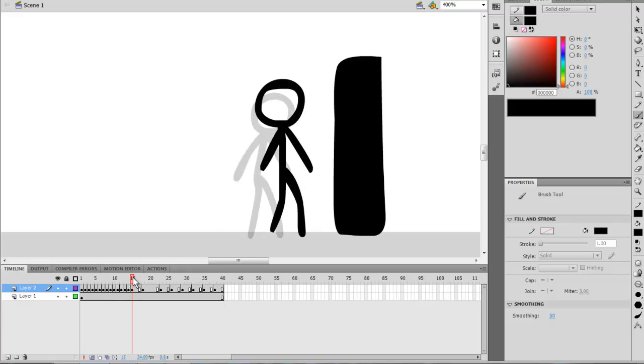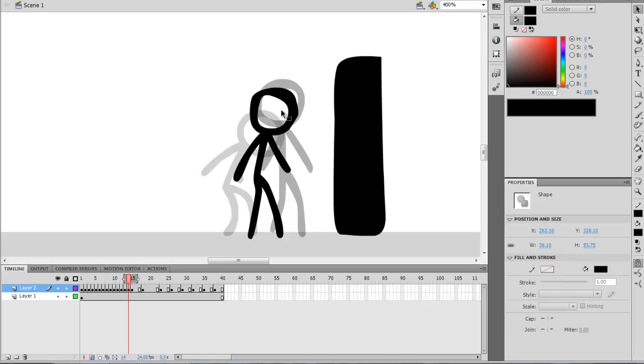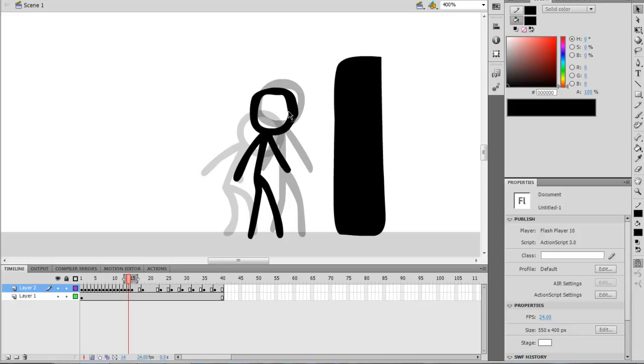Okay, looks like his head kind of gets bigger there, so I'm going to take the arrow tool or selection tool and just make it bigger. It's probably not the best way to do it, because it's gonna get a little distorted. In fact, it's getting really distorted. I'm just gonna redo it.